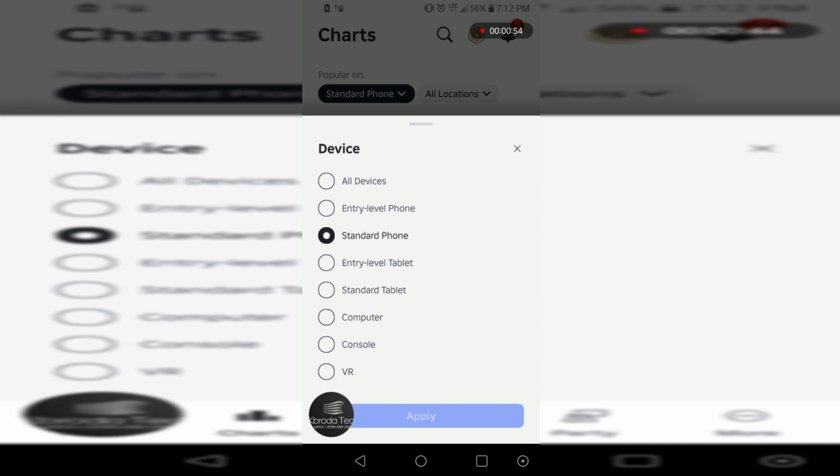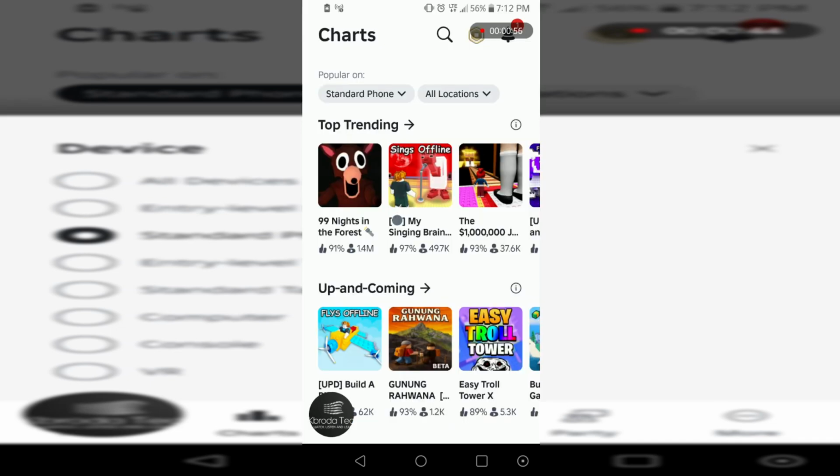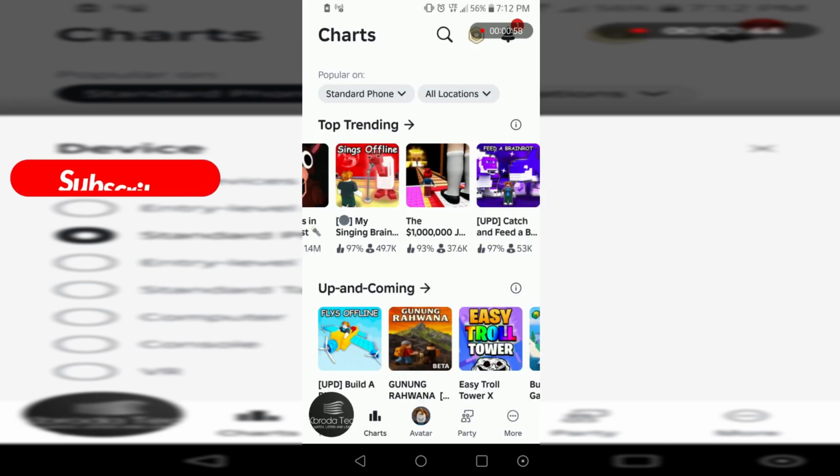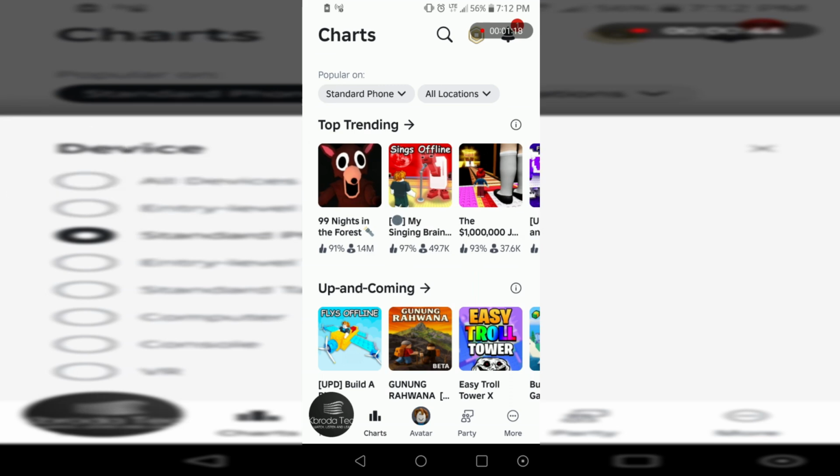So let me choose this. And now let me come here. So standard phones, I can play any of these games and it's going to play smoothly on my mobile phone. So that's it on how you can find the best and compatible games on Roblox.